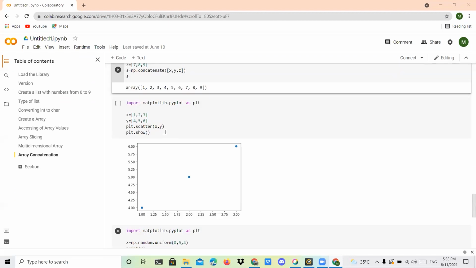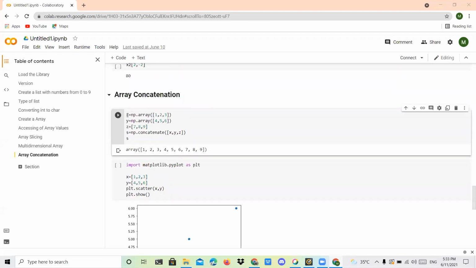Array concatenation, it's easy, nothing is there. So how to use the first array and second array with the help of this particular function. This is my third array. Finally, use this concatenation. Okay, this is my keyword. Within that square bracket, you mention your array variables, like x, y, z. Then you can print your s value. That's all.